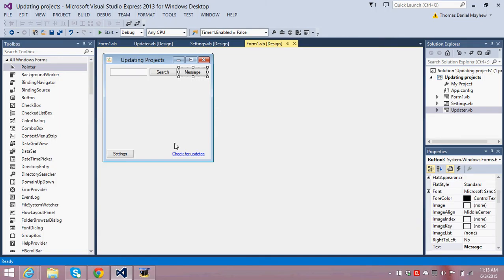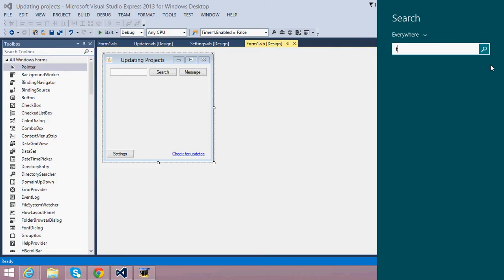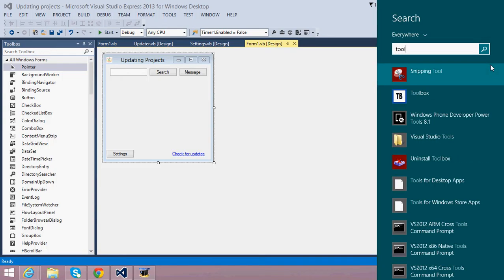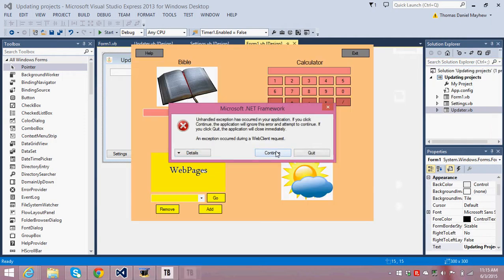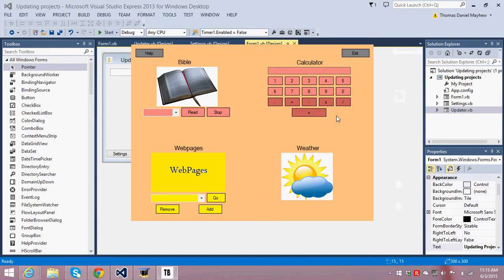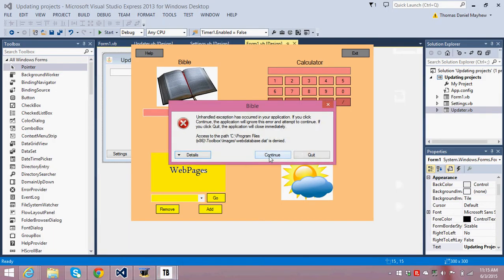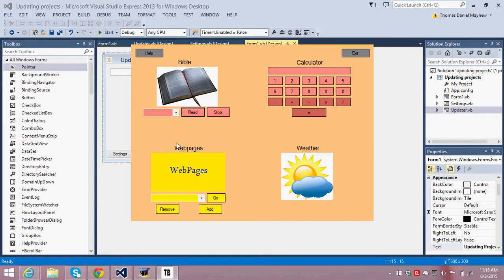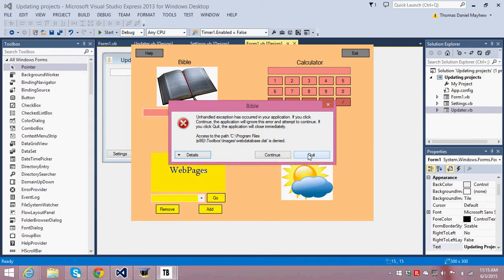You may have wondered, if you've seen some of MNC Coding's programs, for example Toolbox, it's got a really nice design. And you may have wondered, well, how can I do that? So I'm going to show you how right now.